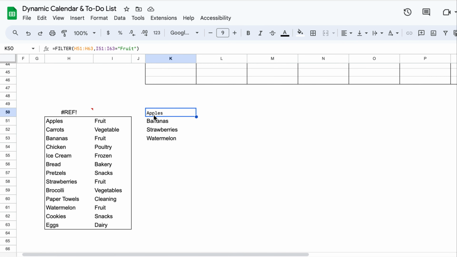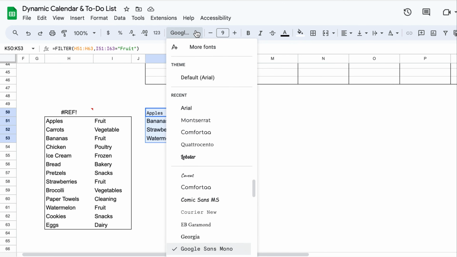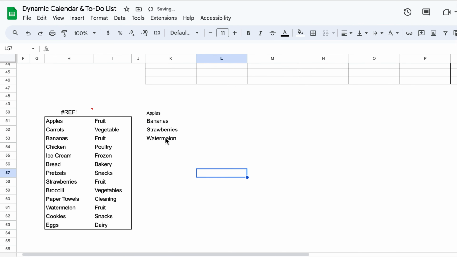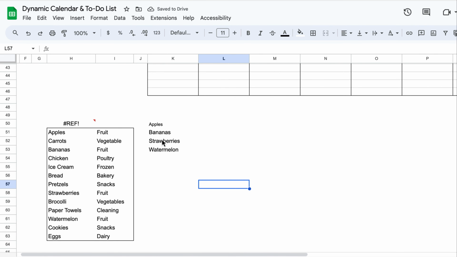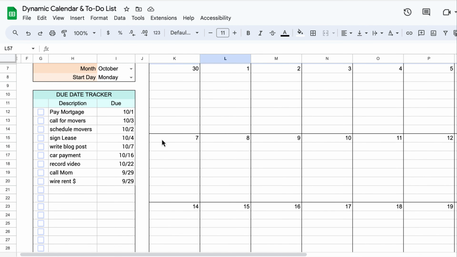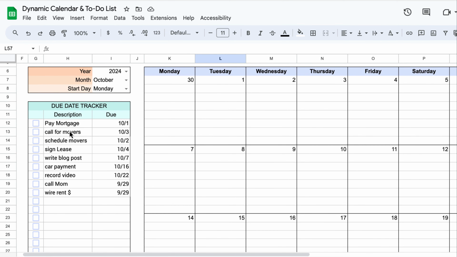So going back to my quick lesson, we filtered through this whole list and returned only the items that were equal to fruit. And we have apples, bananas, and watermelon. All right, does that make sense? I hope so. So let's go do that for our task tracker or due date tracker.